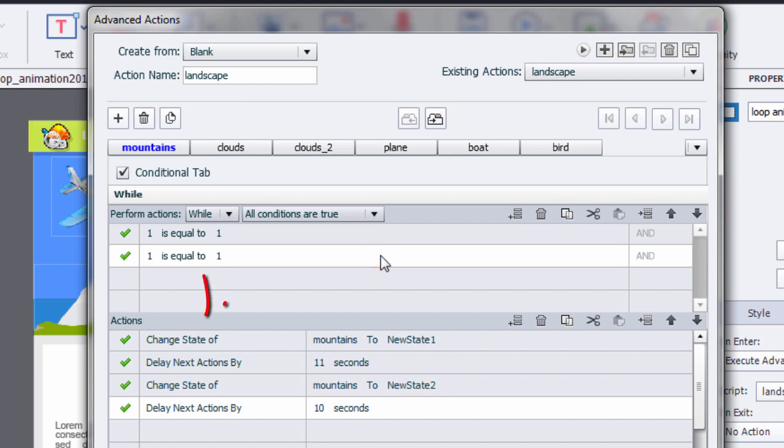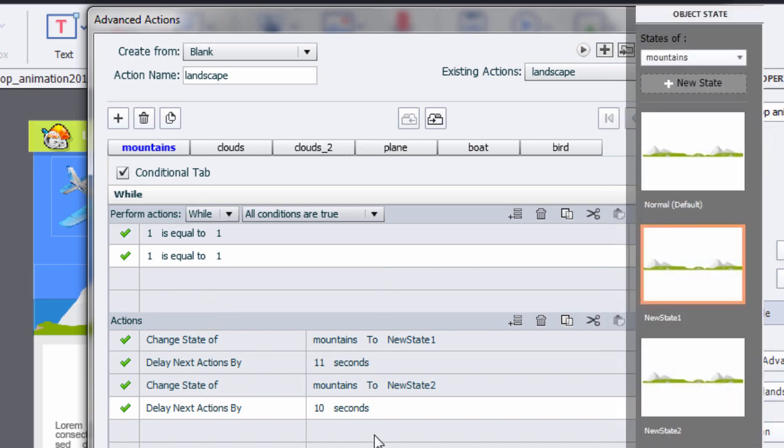So that the actions below can run in loop. The actions are the following: when entering on the slide, the state view of my animation that is on normal by default goes to new state 1 where my animation effect is, and plays 11 seconds, like the duration of my effect.